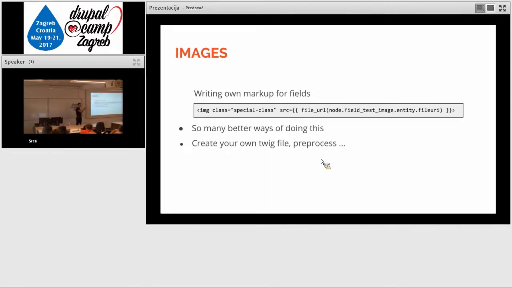Of course, previously, some site builder or backend developer said that the alt text is required by default. So the content editor had to write in the alt text. But then you never print out the alt text. So this is the reason why you shouldn't be doing this. There are so many better ways of doing this.